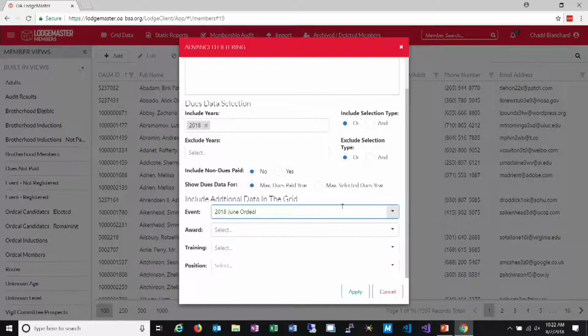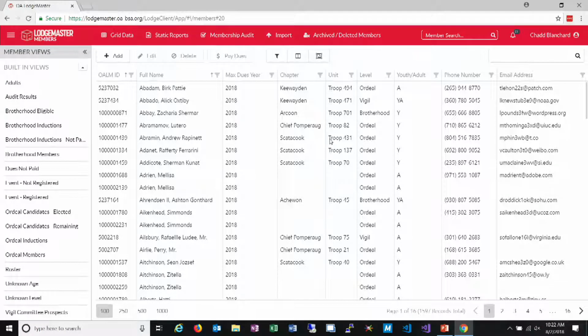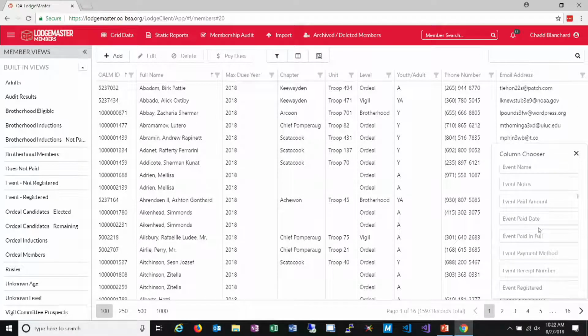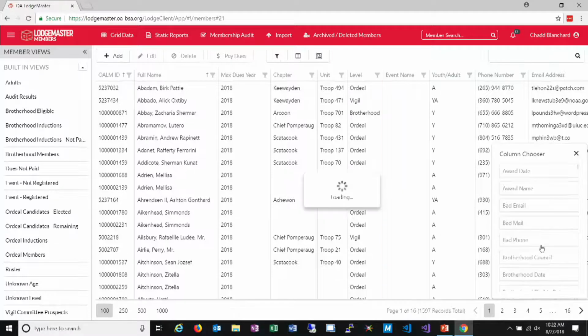It can be a little tricky to get what we want, but this one will work. So you select your event, or Juno deal, and you hit apply, and it doesn't do anything yet. But go to a column chooser, and now we can pull in the event field. So I'm going to pull in the event name because I forgot what I selected.